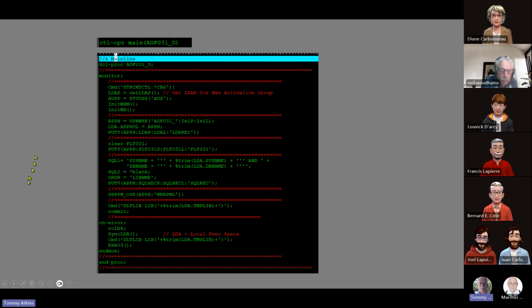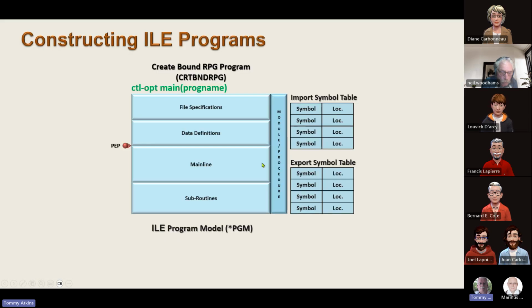And then at the end of that mainline, don't worry what's in between. At the end of that mainline, you end the procedure. Having done that, you have turned your mainline into a procedure. And you can then say that I now have got rid of my cycle main, and I have now got a linear main procedure.